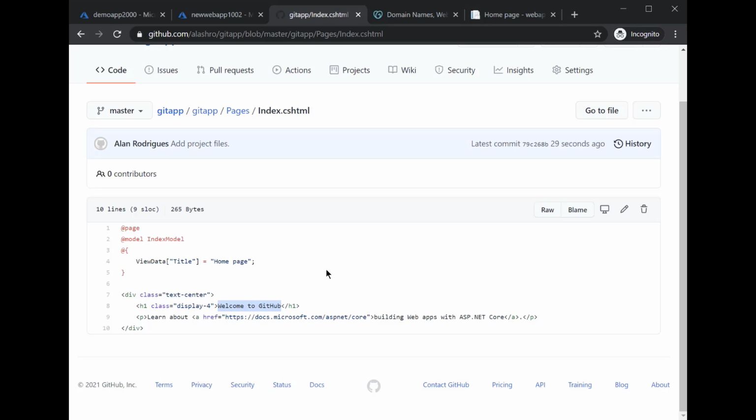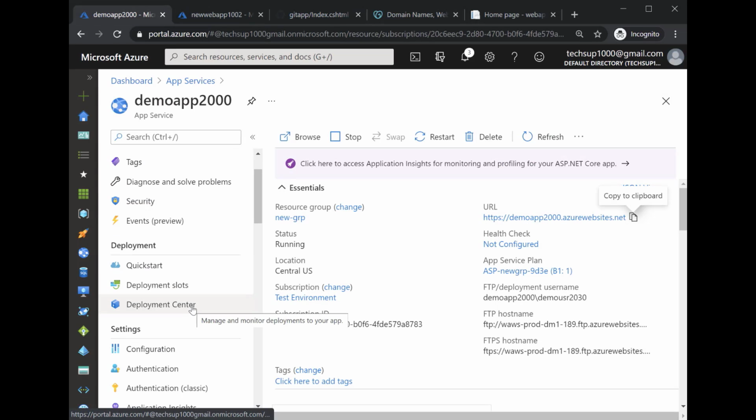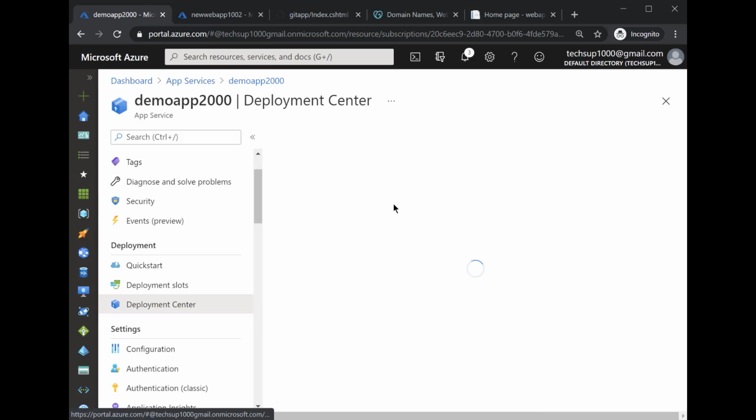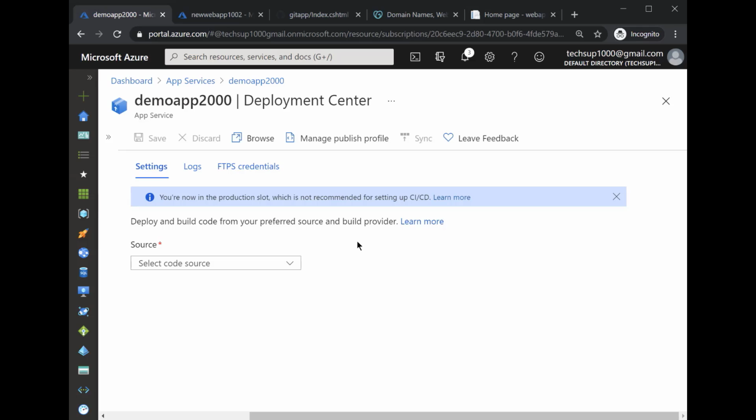Now we can tell our Azure Web App service to pick up this code and deploy it onto the web app itself. So if I go onto my web app, if I go onto Deployment Center, let me just hide this so we have a better view of Deployment Center.